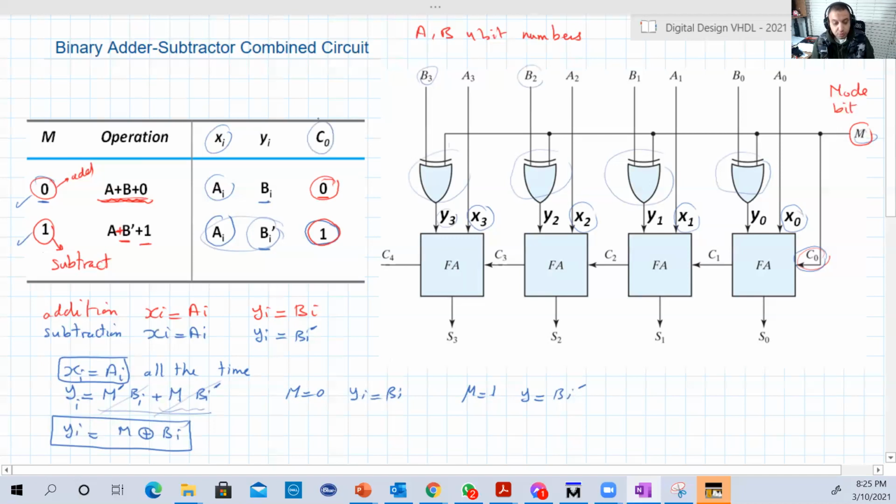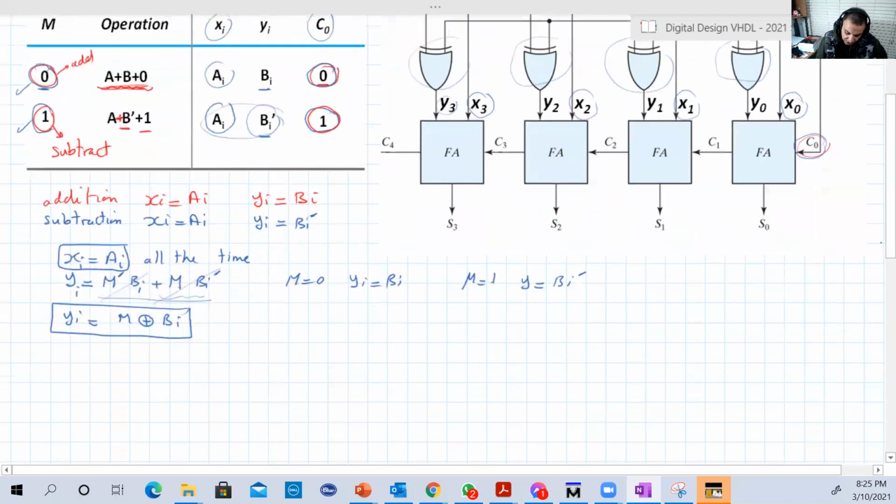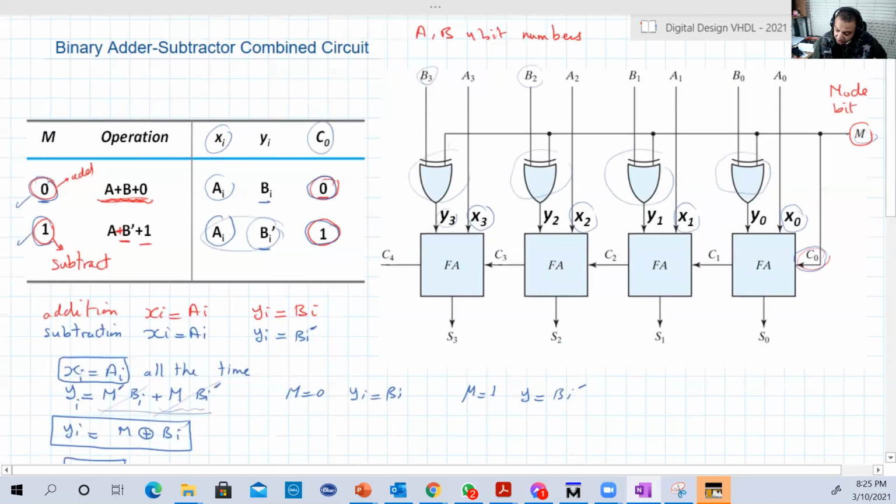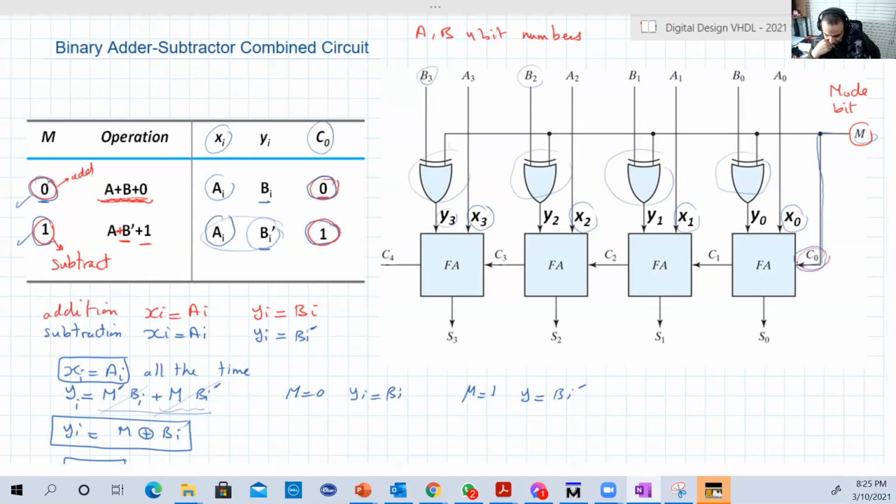Finally, what is CO? So if we look here, look guys, when M is 0, CO is 0. And when M is 1, CO is 1. So basically here, we can say that CO is all the time equal to M. And that's why here we have M is connected to CO all the time. Okay.